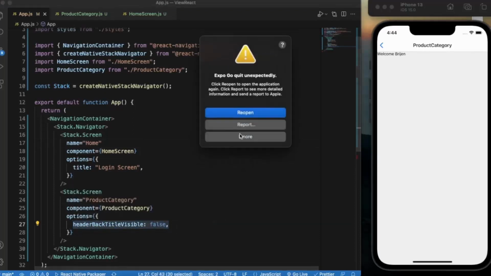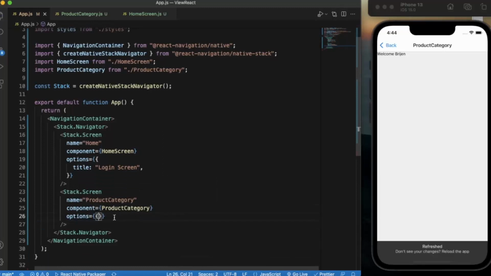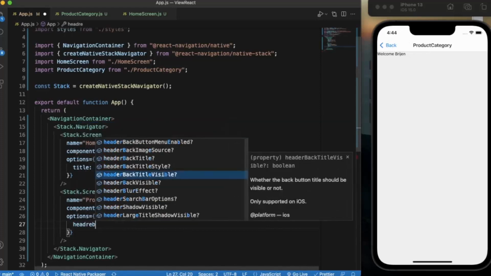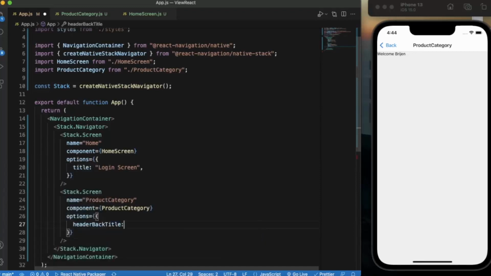Now let me just remove this. You can also change the name of this back title. It's called headerBackTitle. Let's say back to login. Let me just save this, and as you can see, the title of the back button is changed now.